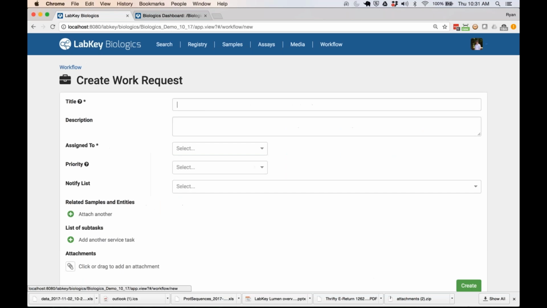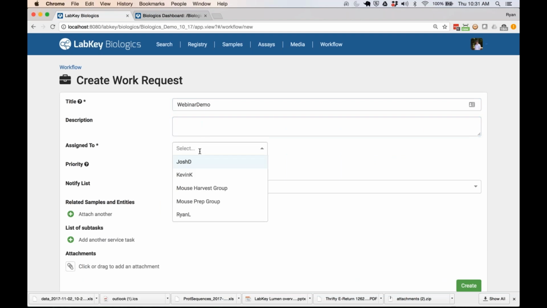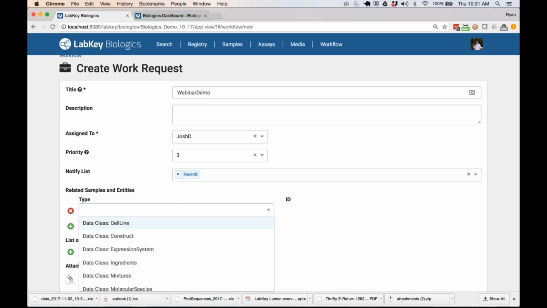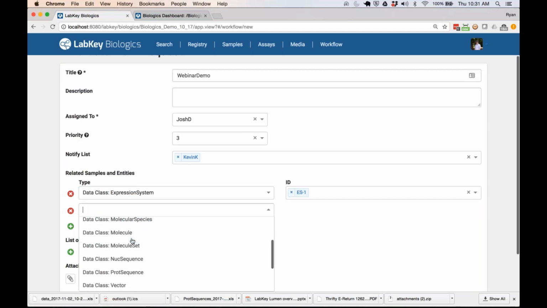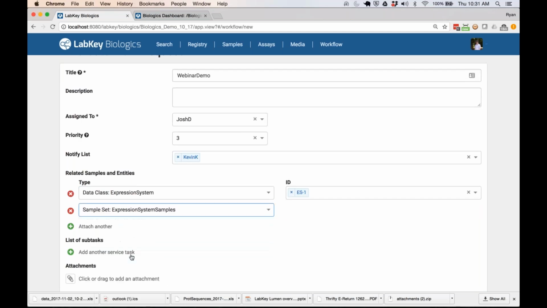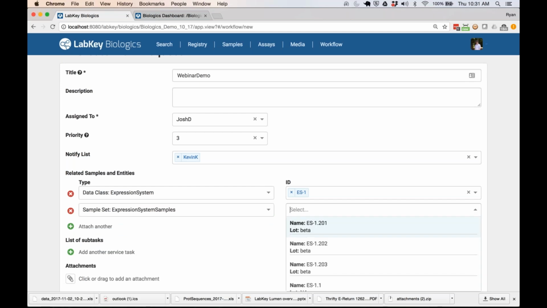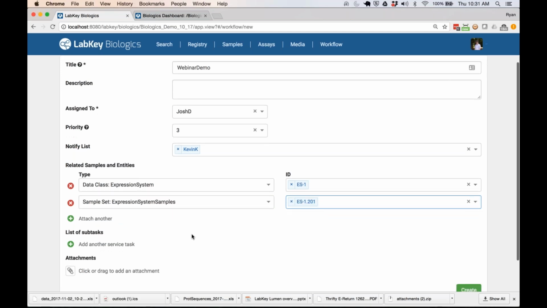You can, from this system, request additional work. So we'll call this webinar demo. We can put information about that. We'll assign it initially to Josh D. But we want to keep other folks aware of this. We want to, in this case, connect it to a particular expression system. So you can see we have lots of hooks in there that connect it to other data types within the system. And we could also make sure that we're including a very specific sample that is tied to, in this case, that sample.